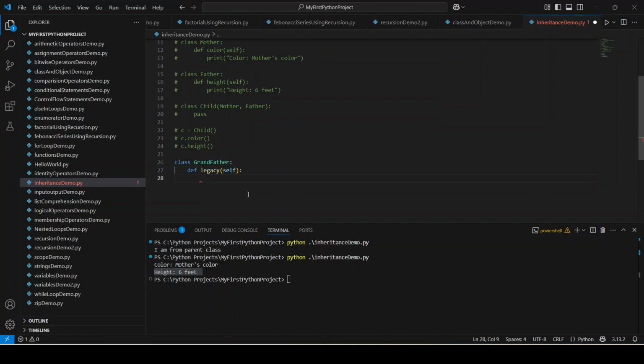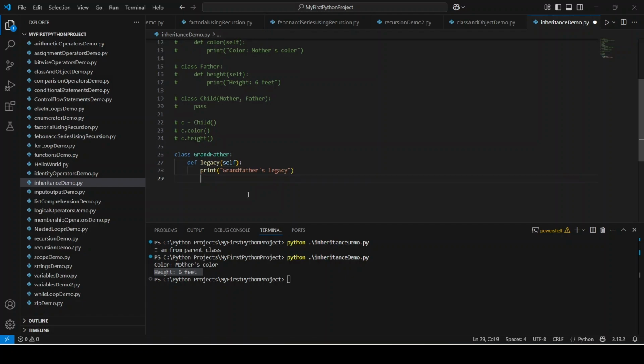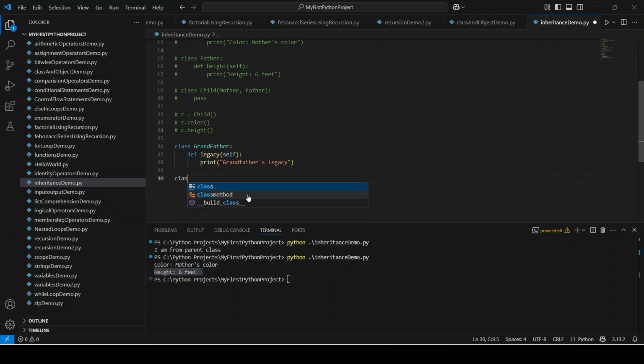In this we will just add some print statements for now, but remember and understand these are the members of that class. Even if it is a method with a single line, it is a member of the class, and the child class is getting access to those members. Got that? So now we will write some statement, maybe grandfather's legacy. So this is how we have the grandfather class, and let us add the father class as well.